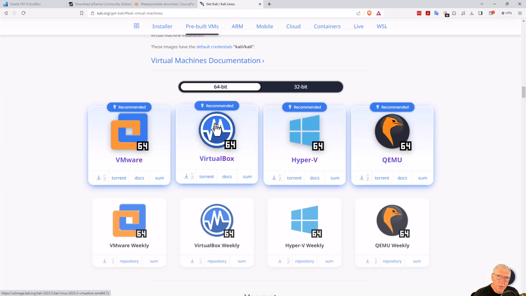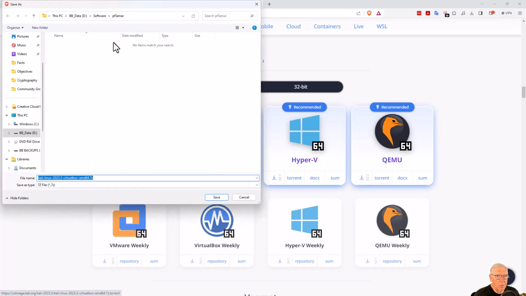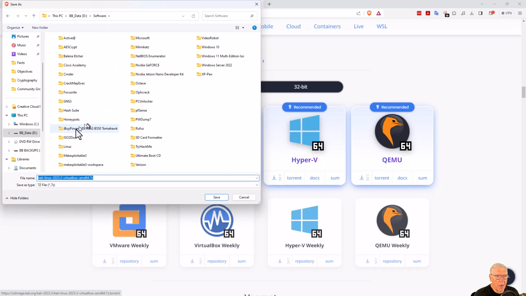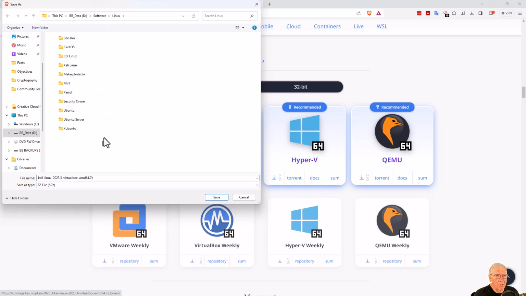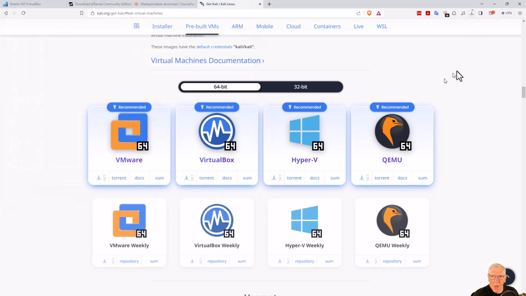We're going to use VirtualBox, and I'm going to select this download right here. You can see that I've got a little arrow right here where I'm going to download VirtualBox, and I'm going to put it in a VirtualBox folder. So I go Software, Linux, VirtualBox folder. I said I'm at Kali here, and I'm going to save this. Now notice that this is a 7-zip file as well. So I save it.